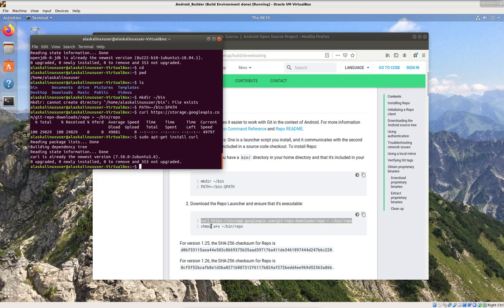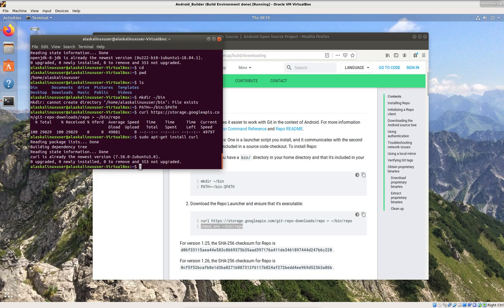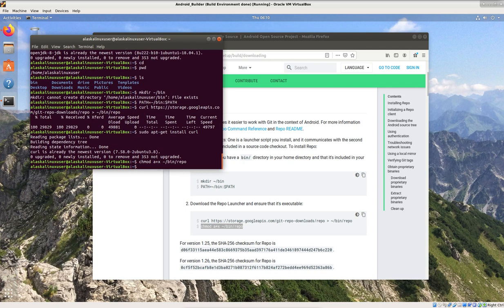Now we're going to chmod, which means change or modify, and a+x, which means we're going to make this readable and executable for everybody that has the proper permissions. So now this tool is completely set up to go ahead and download what we need.